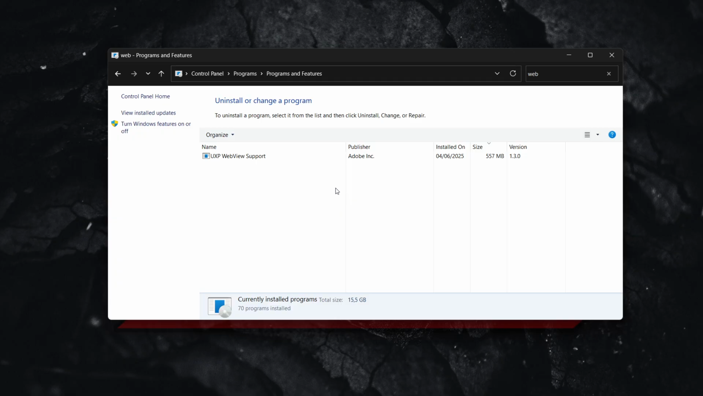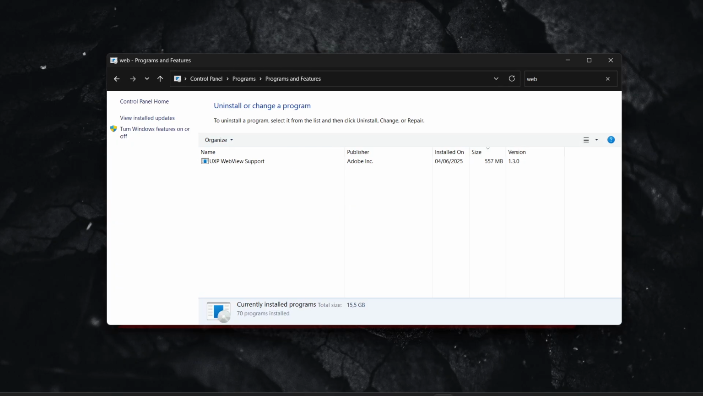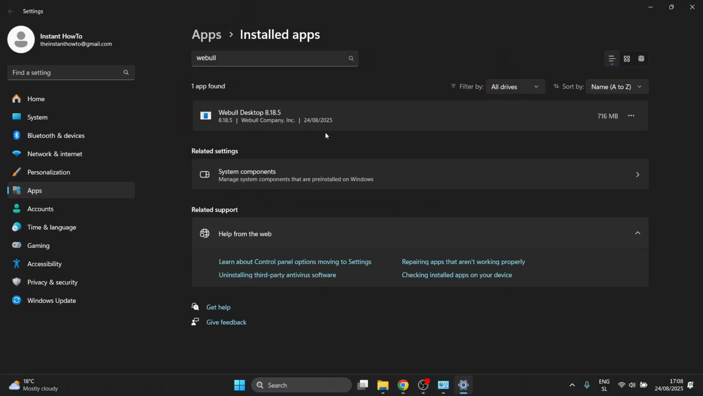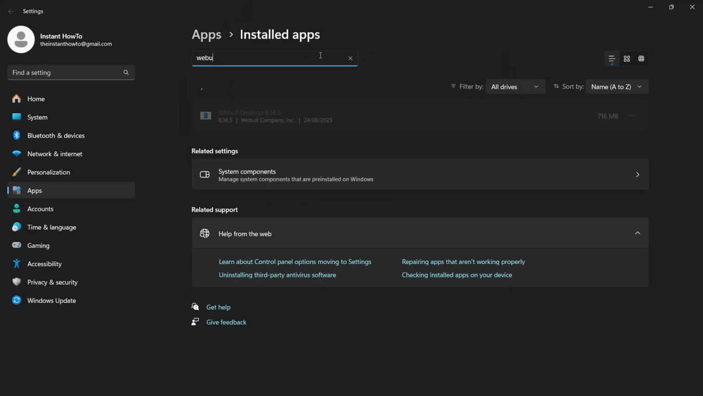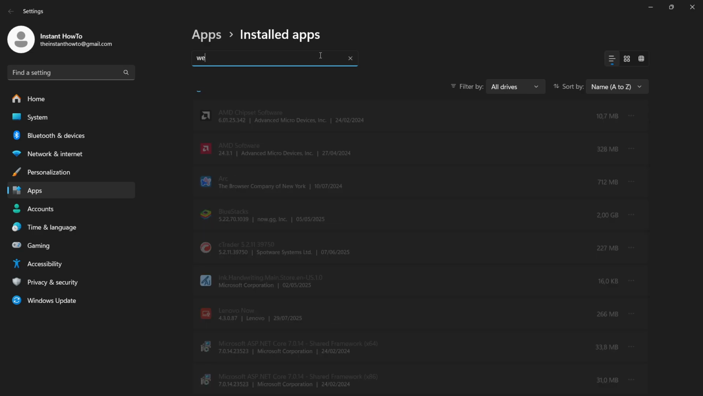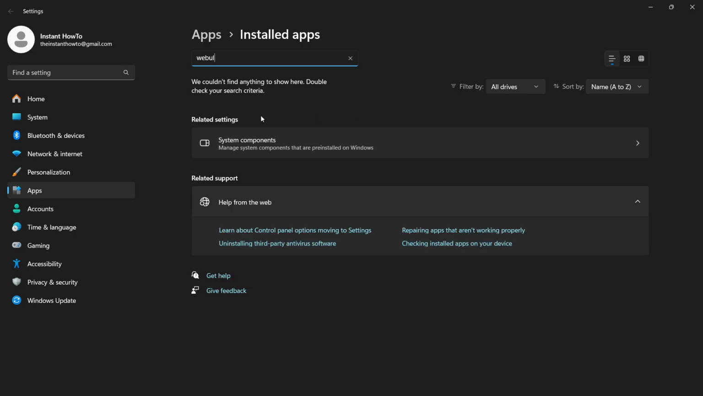However, it's worth noting that whenever you remove it from, for example, the control panel, it's going to get removed from your installed apps inside settings as well, and vice versa, okay? So basically, whenever you delete it from one of those, it's going to get deleted from your computer. You don't have to do it twice. Sometimes it's just not showing in either one of these two. So that's pretty much it.